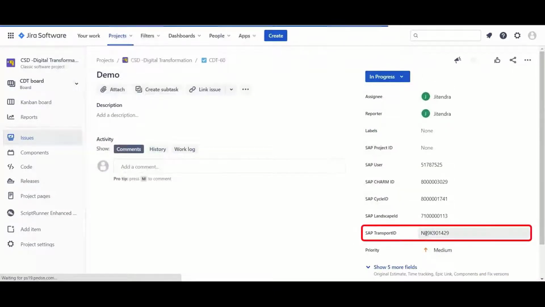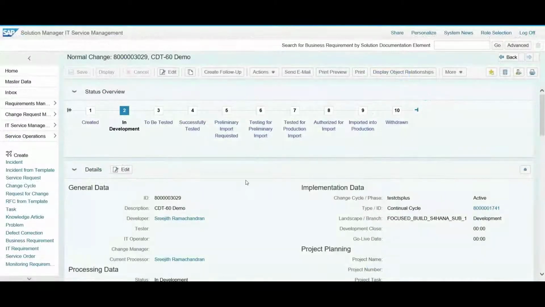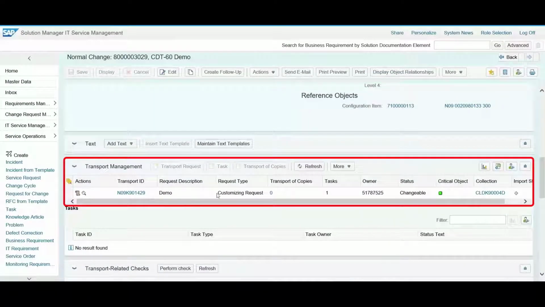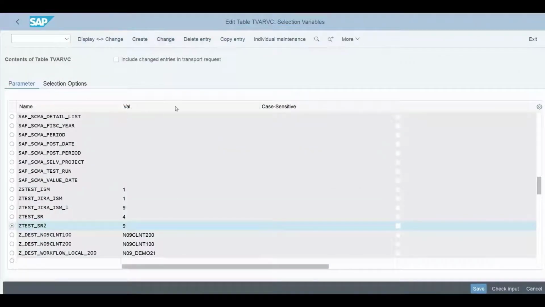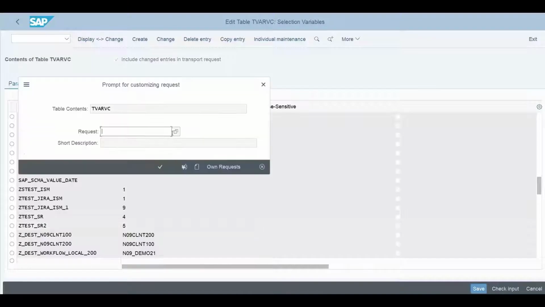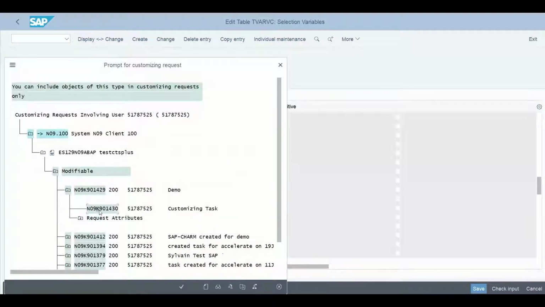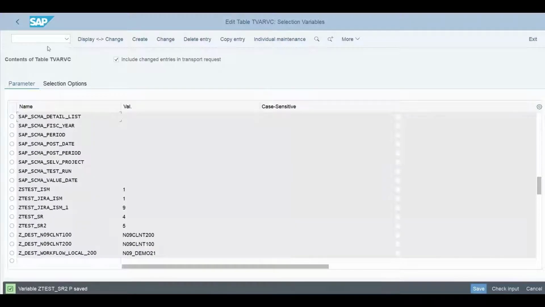Again, taking advantage of the integration between Jira and SAP ChaRM, the action of putting work into the in progress state automatically creates the SAP transport and adds the transport ID to the Jira work item. Returning to SAP ChaRM, the developer confirms the transport is linked to the change request and implements the change. The company code is updated as requested. The change is associated to the transport, and the transport is released from development.